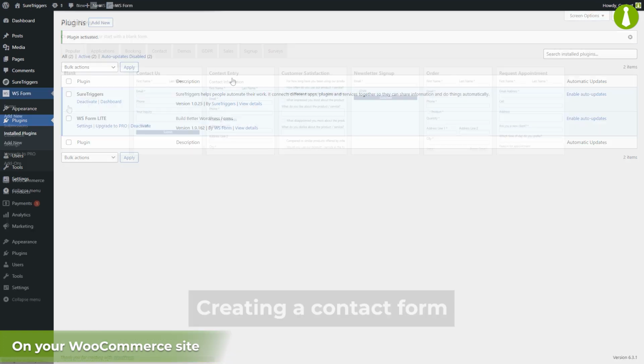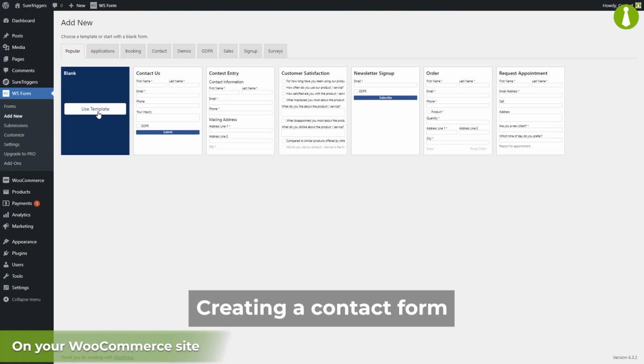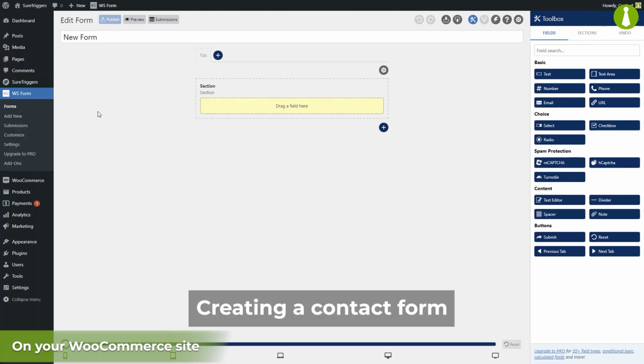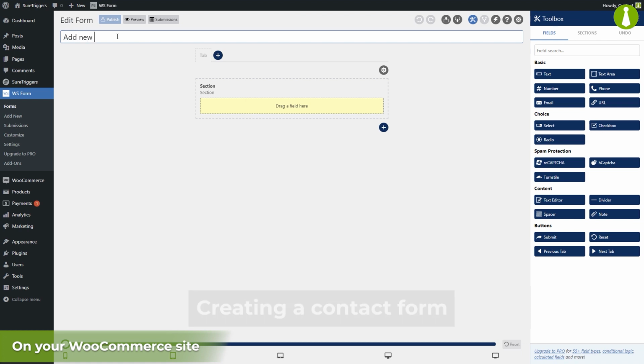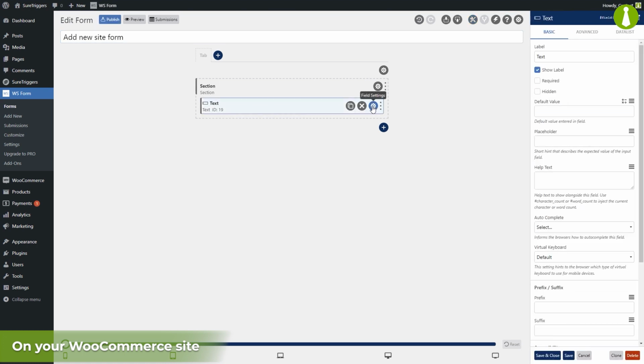Now let's create a contact form. We'll use a blank template. We will give the contact form a descriptive title and start adding the fields. We need three pieces of information for adding a child site to the MainWP dashboard. First is the site URL, so let's add a field and make it required.